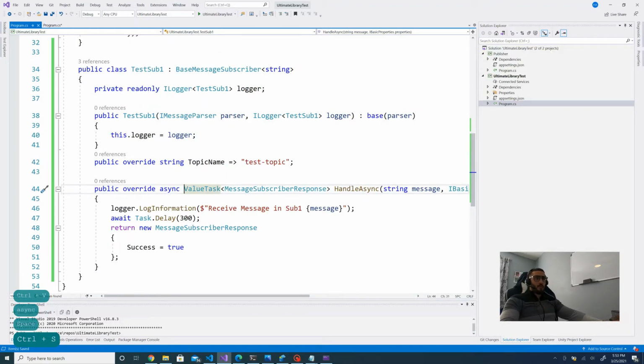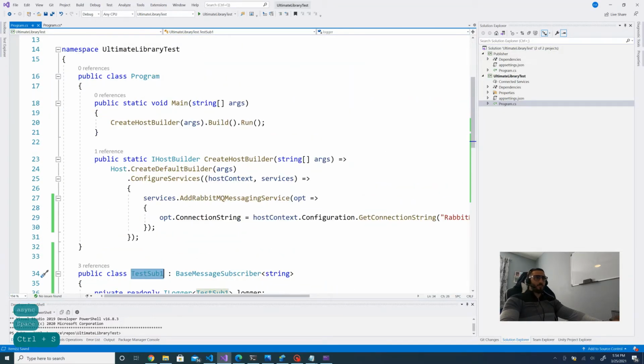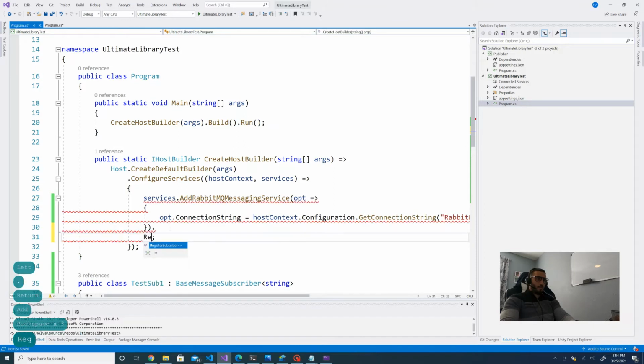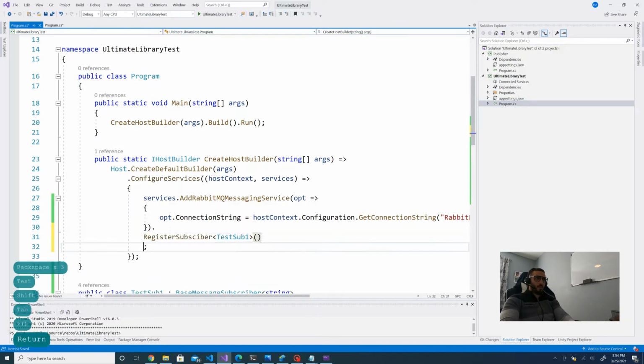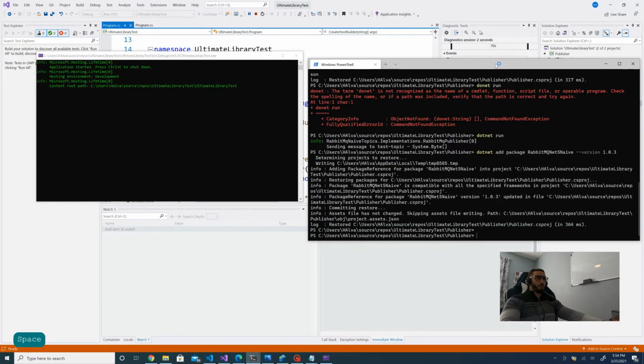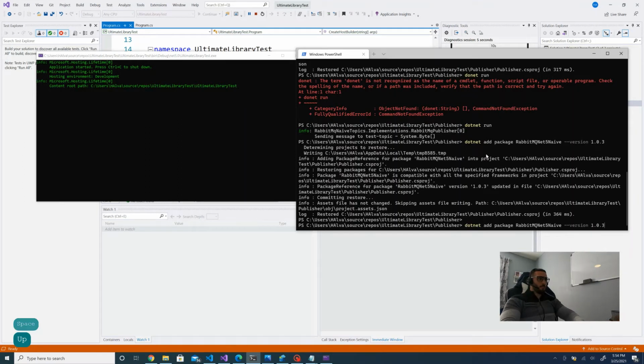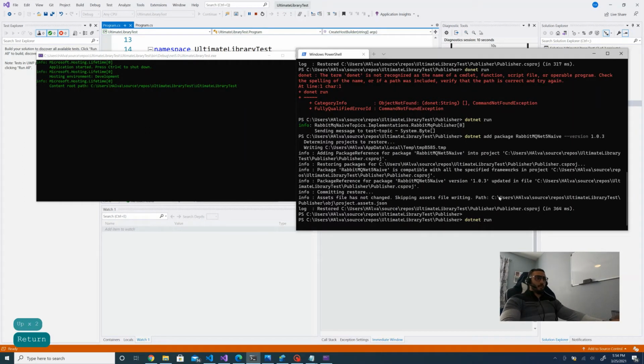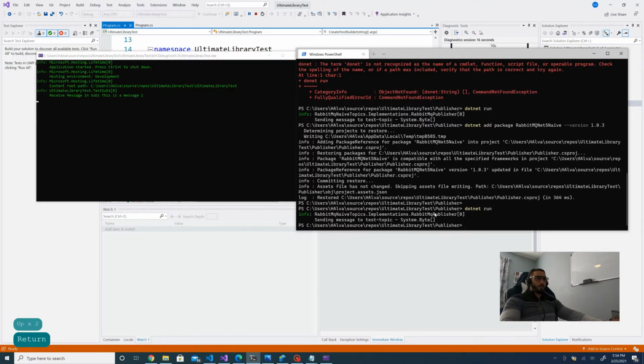Now for us to finally start using this subscription, we have to register it. The last thing we have to do is to tell the package to use all the registered subscriptions. With that said, we can run the application. And now let's publish a message to it. We are publishing by simply running the .NET application. We submitted a message, and we have received and handled the message here.